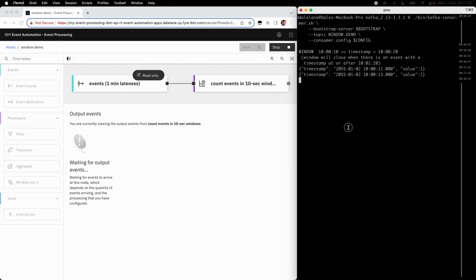Okay, so let's move on a bit. We'll move on to the next window, from 20 seconds past to 30 seconds past. But we are dealing with lateness, so let's remind ourselves. This window is only going to close when there is an event with a timestamp at or after 10:01:30, because that is 1 minute after the end of the window. So let's see some events produced to the topic now.